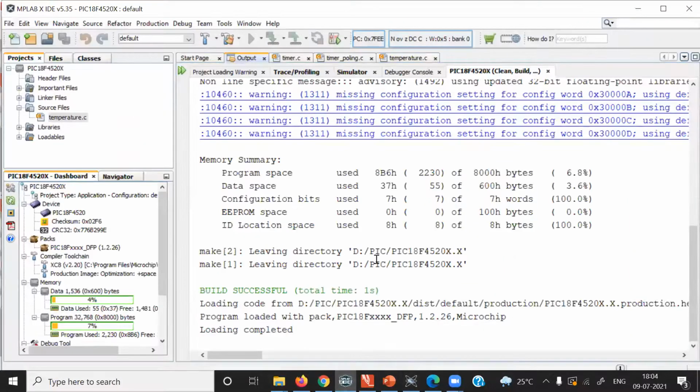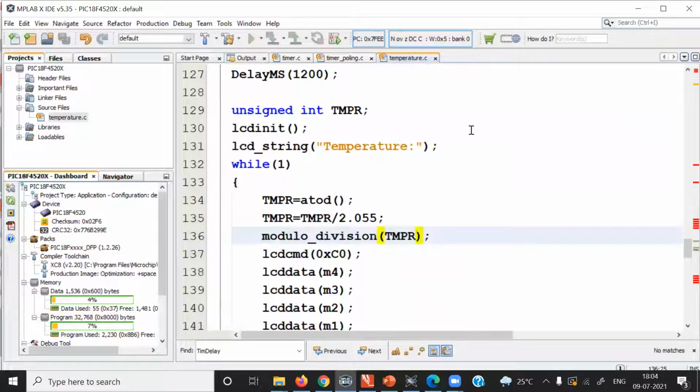Now let us go to the code. I have copied code that we have already written for analog to digital conversion. We have also shown Proteus simulation of analog to digital conversion. So same code is used here. Only few instructions are modified. And let us understand how to modify those instructions.